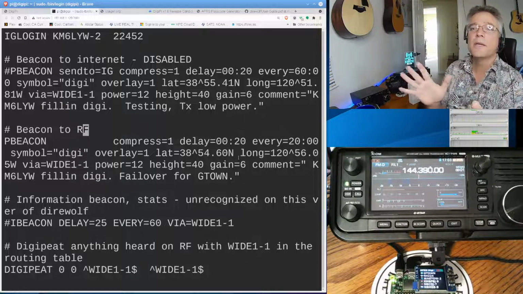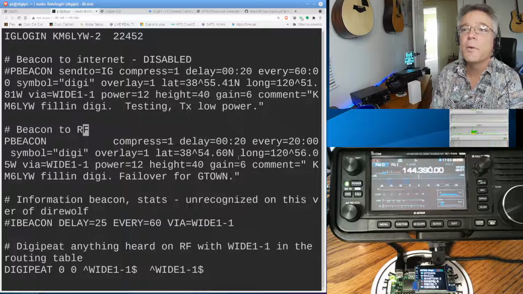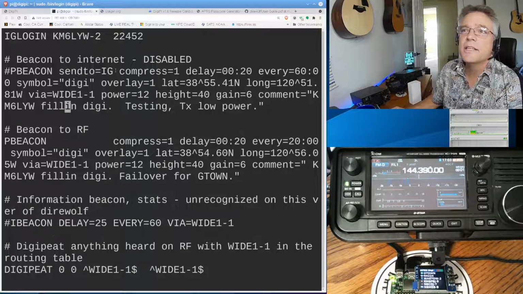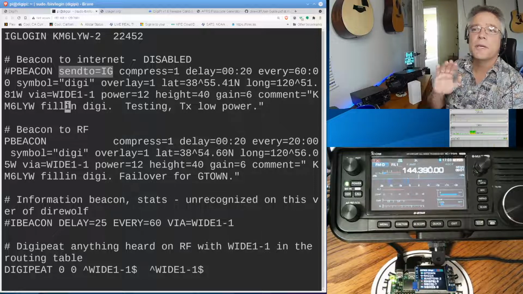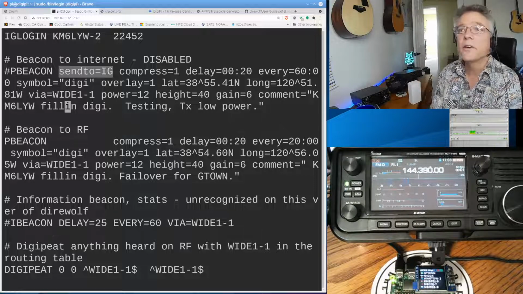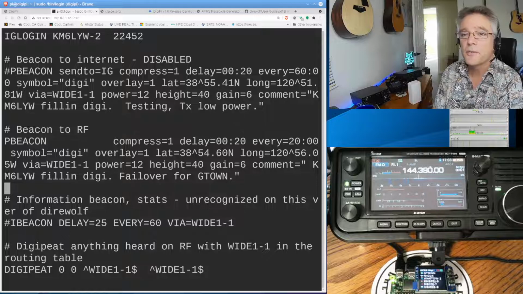This is when you're sending a beacon to RF. Now, optionally, if you don't want to send a beacon to RF, you can say SENDTO=IG on that line, and it'll just send your beacon to the internet and won't send anything over RF. I don't know, maybe it'll save some power on your radio.